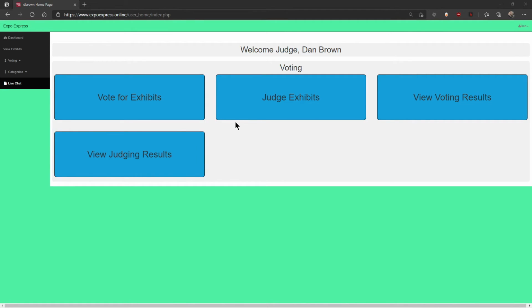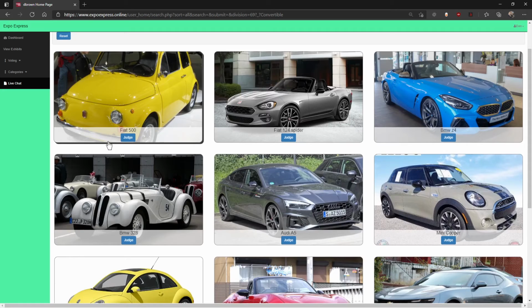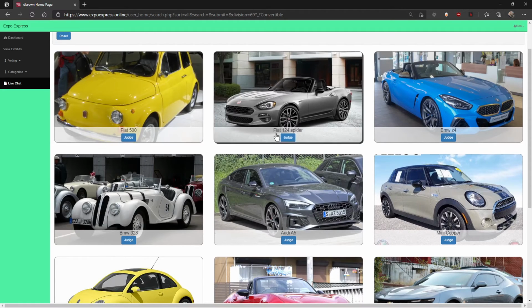VIPs and judges have the ability to judge exhibits and rate them based on a set of questions provided by the organizers. In order to judge an exhibit, judges need to come into the category. For our case, we are able to judge convertibles. Exhibits that are able to be judged will have a judge button on them for easy identification. We'll go ahead and click the Fiat.